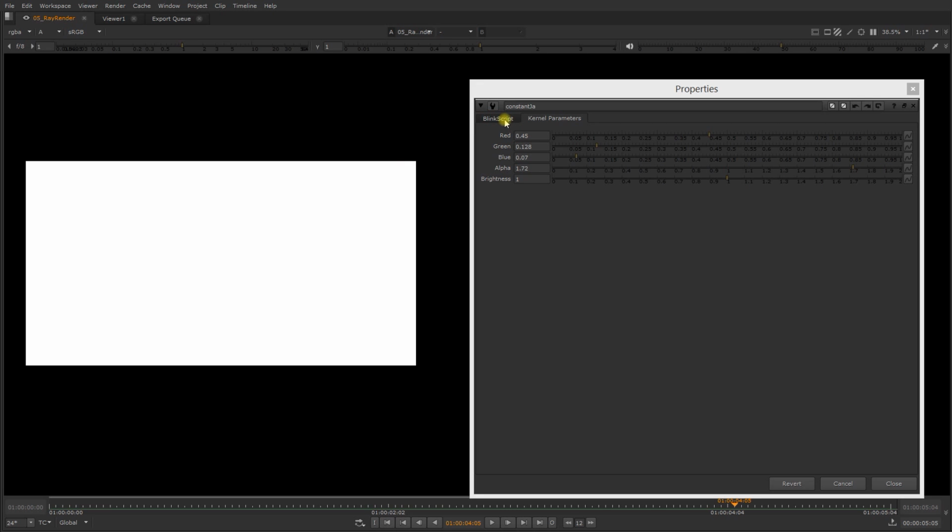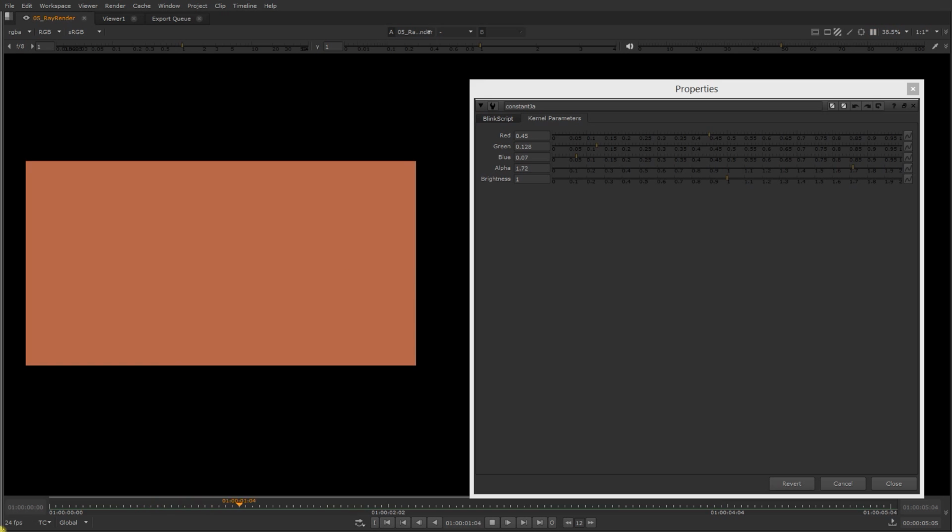So that's it for the demo. I recommend looking into the Blink script. It is new to Nuke Studio, but it's been around in Nuke for a while, and it definitely empowers you to create some really nice real-time effects.